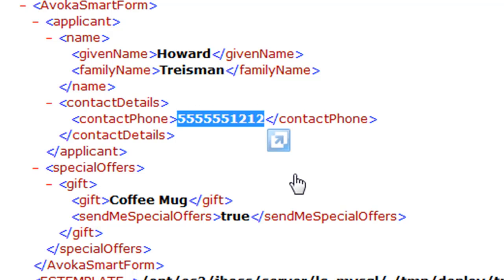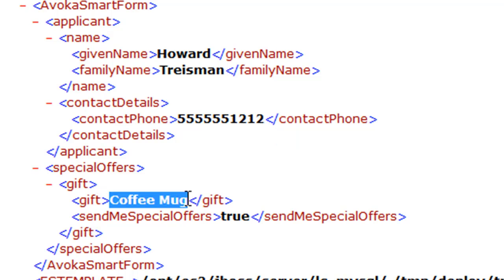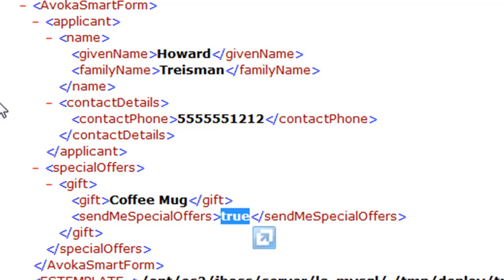Notice, by the way, that the phone number is exactly as I typed it, not as it was formatted on the screen. So what we get in the XML data, if you like, is the raw data, not necessarily the data as we would see it on the screen after display formats have been added, brackets, spaces, and things like that, dollar signs for numeric fields. My gift is a coffee mug, and special offers is true. So you might show that XML snippet to your IT department. They may say, that looks fantastic. Nothing more to do, we can work with that, and very often that is the case.